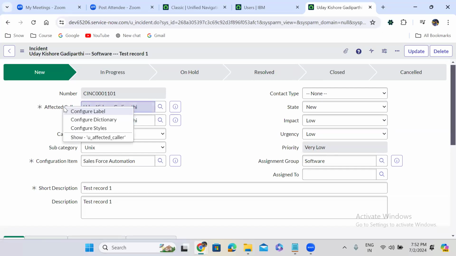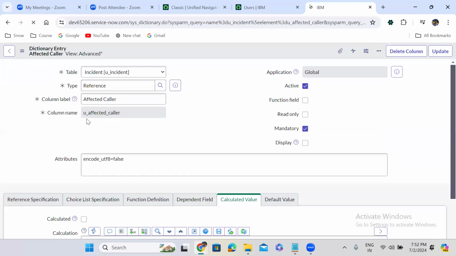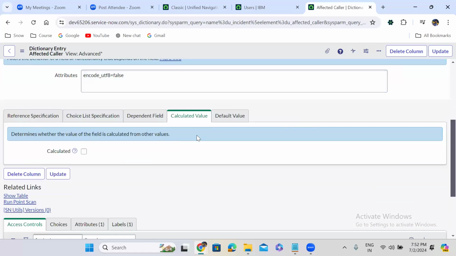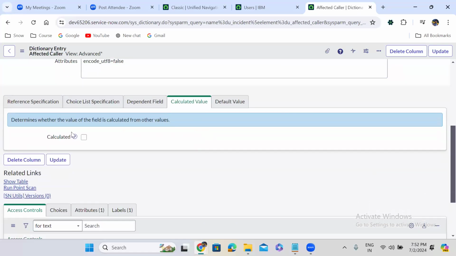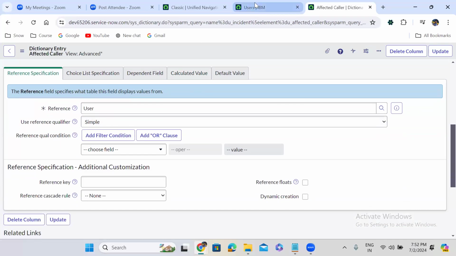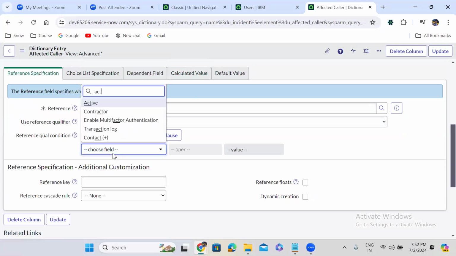Then right click, go to configure dictionary. You have to go to the reference specification tab. Okay, you can see the reference qualifier condition. Whatever condition you kept here, the same condition you will keep here. Active.